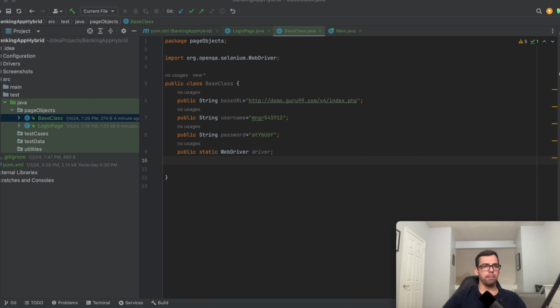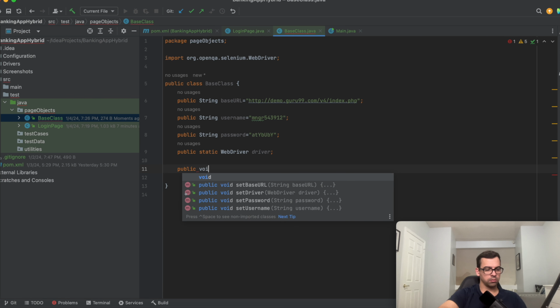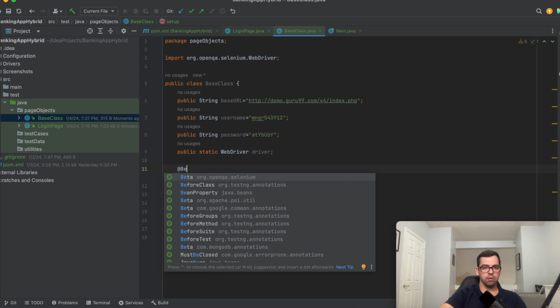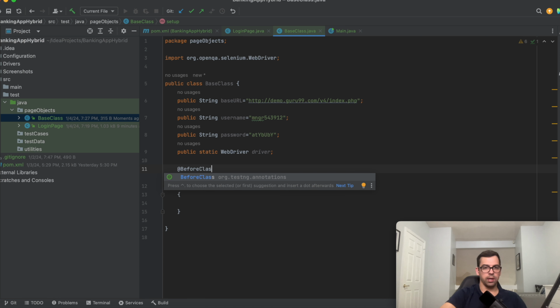I will define the method called public setup method. So setup method is a prerequisite. Before executing the test case, what should happen is everything will be put under this method. So I will mention this as a before class. So as soon as our test case class is started, the method should be executed. Class.